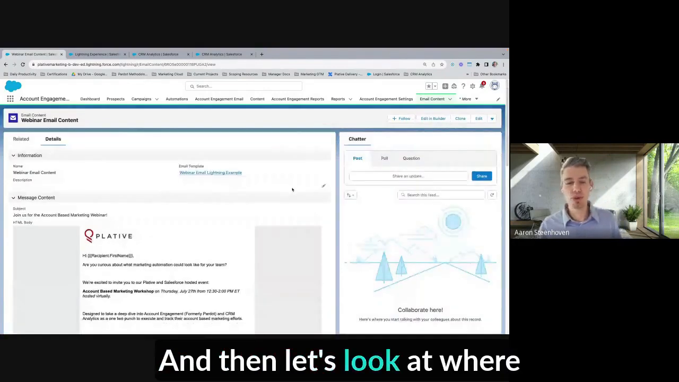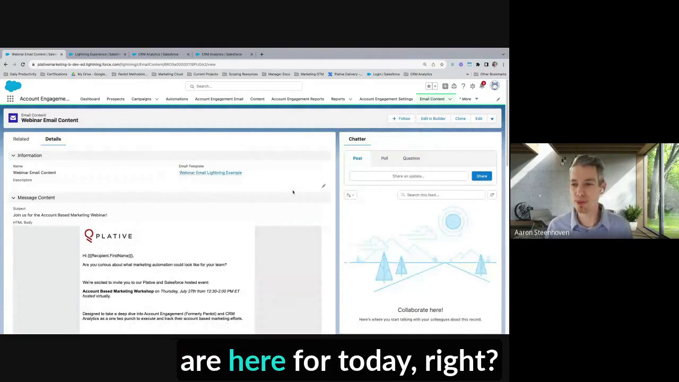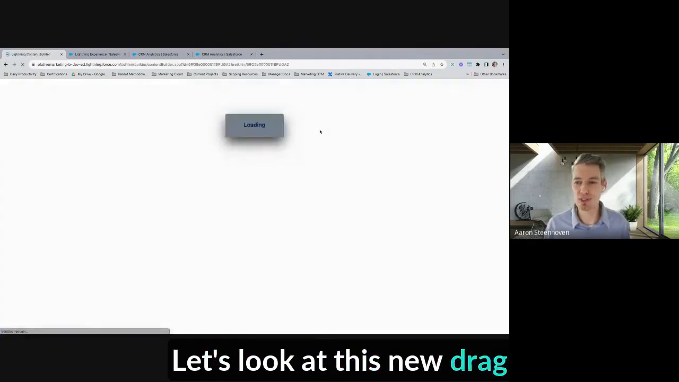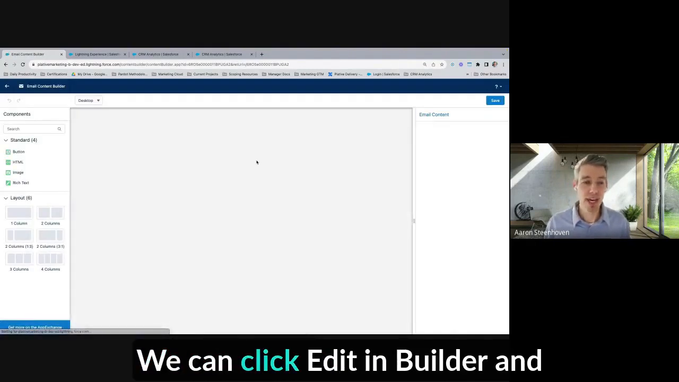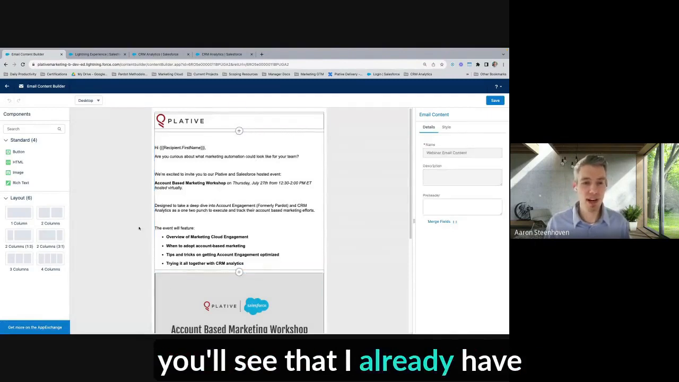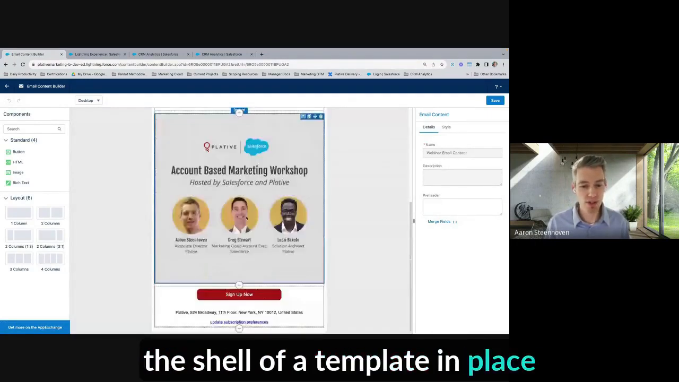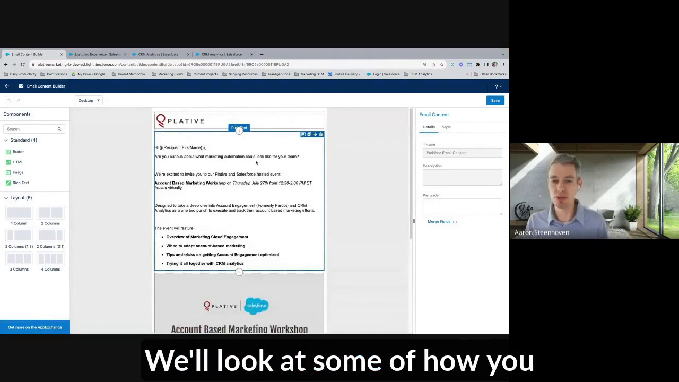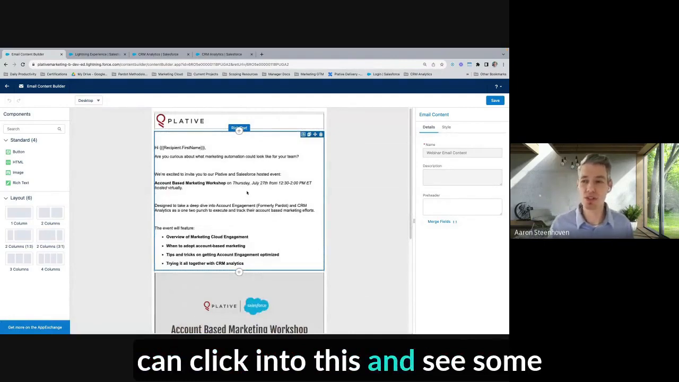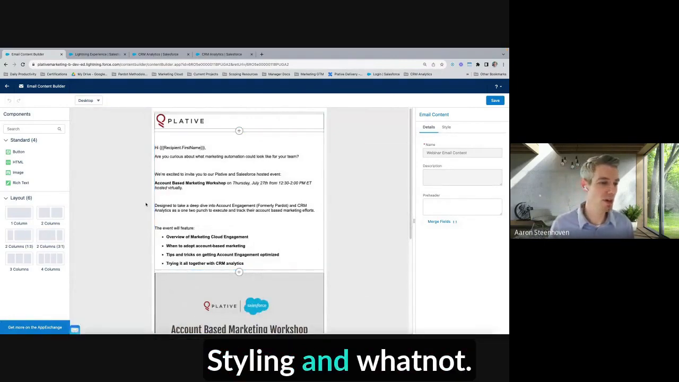And then let's look at where the magic happens though, because that's what you all are here for today, right? Let's look at this new drag and drop builder. We can click edit in builder, and you'll see that I already have the shell of the template in place here that I've built. We'll look at some of how you can click into this and see some of the different options for styling and whatnot.